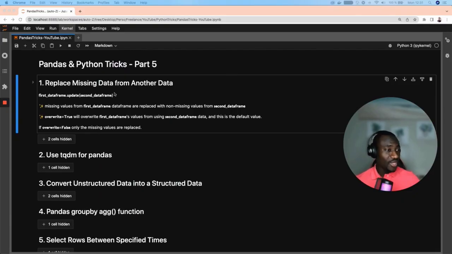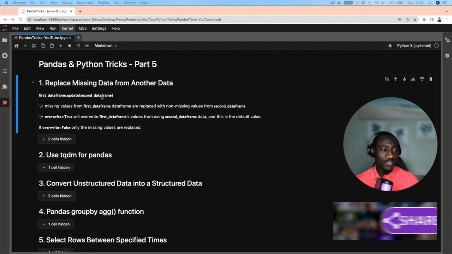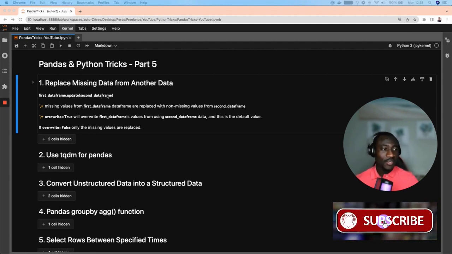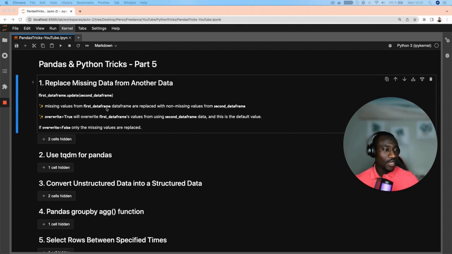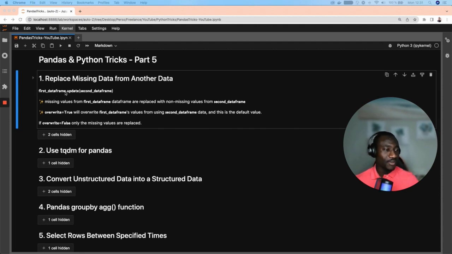The first trick is to replace missing values of one data frame with existing values of another data frame. This is done using the update function. In this illustration, we have the first data frame dot update second data frame. What this is going to do is to replace the missing values of the first data frame with the existing values of this second data frame given in parameter.